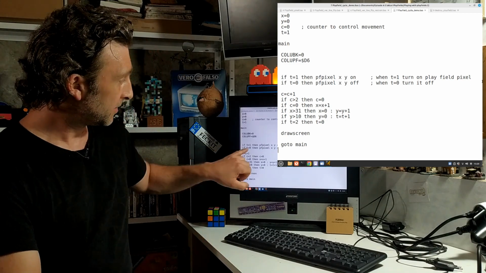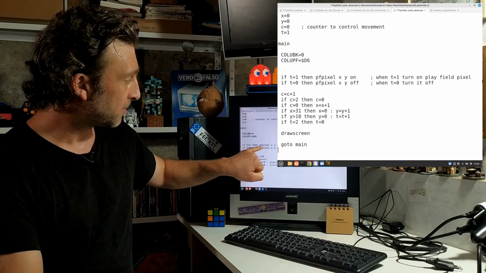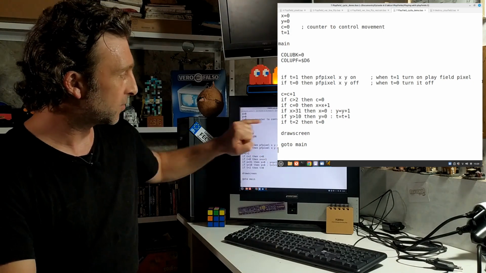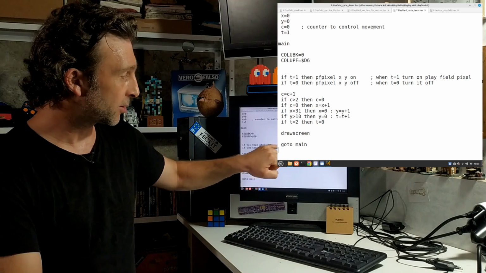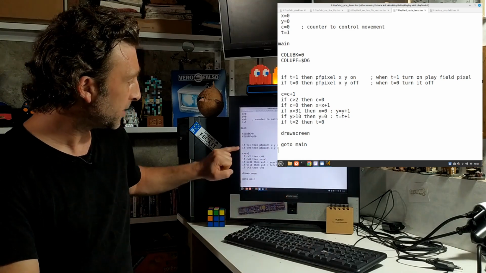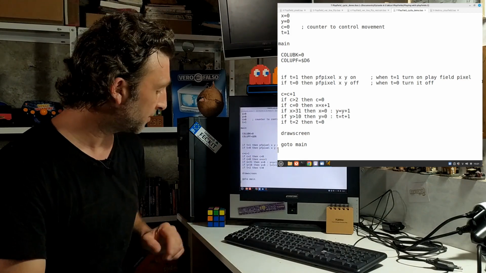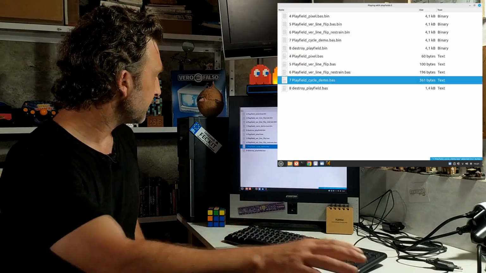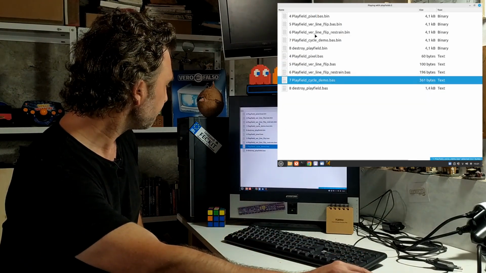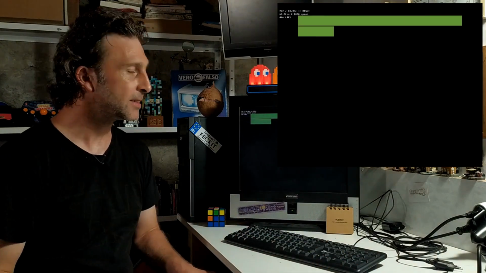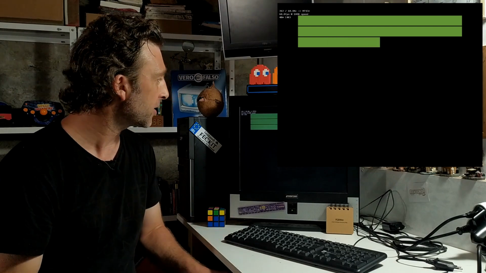We're just increasing the playfield pixel value here on the X and the Y as we move along, and it turns on the pixels. When it gets to the bottom, T is set back to 0, and then it'll start going through again, turning off the pixels. And looking at that program running, what we get is quite simply this. It's just our screen filling up.